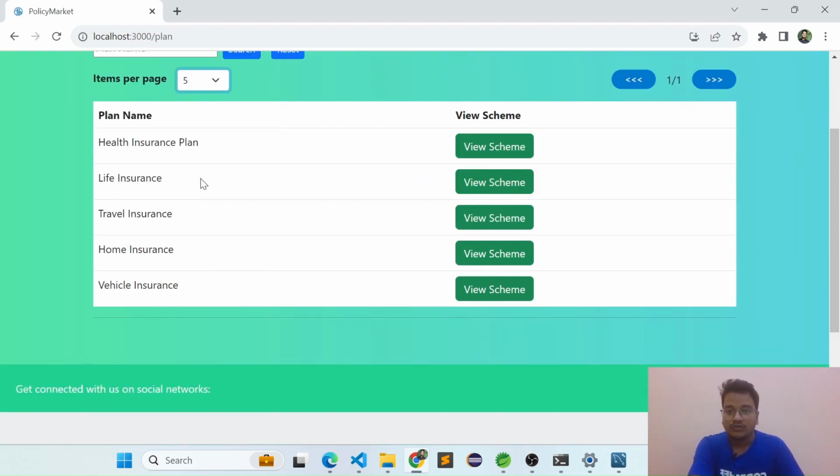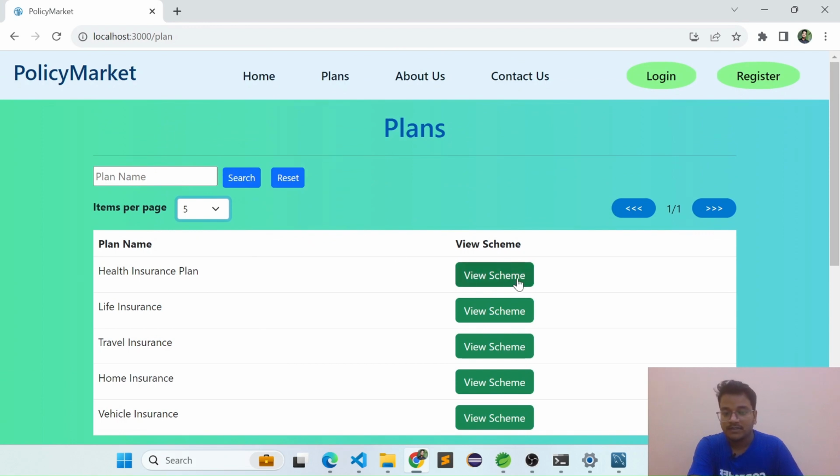Another button here is view scheme. The hierarchy is that there are some plans, and inside plans there are different schemes, so the user can buy those schemes.